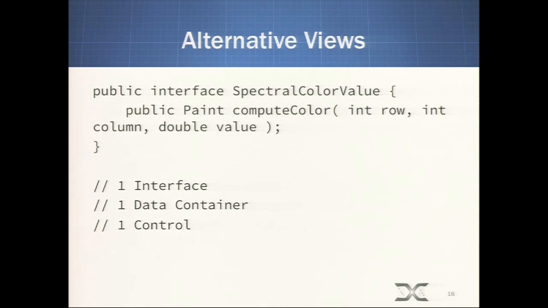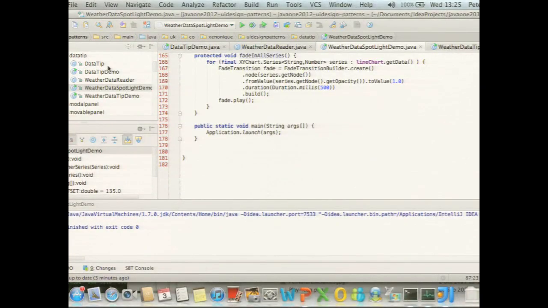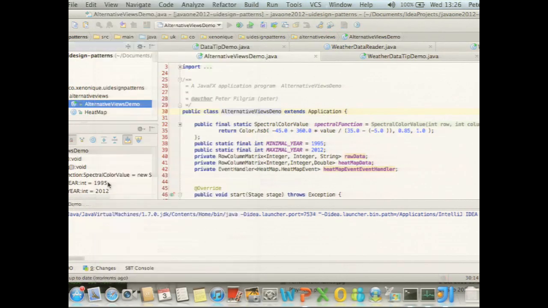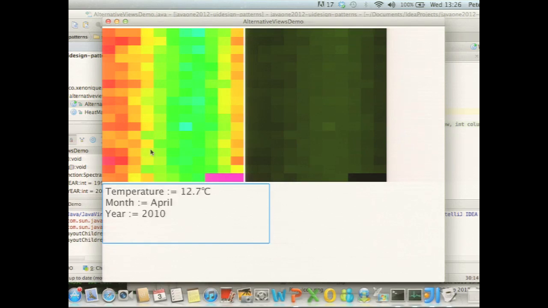So what I'm going to show you when I switch to the slides is something called a heat map, which I created as an example of an alternative view. Again, using the UK weather data. And as you can see, this view is using the data tip, but in a different way. And you're getting a different view on the right-hand side.